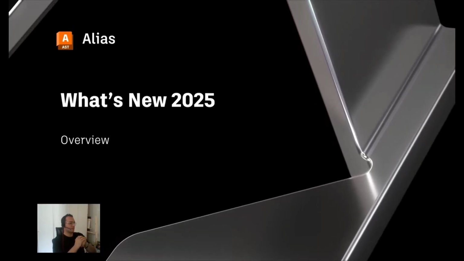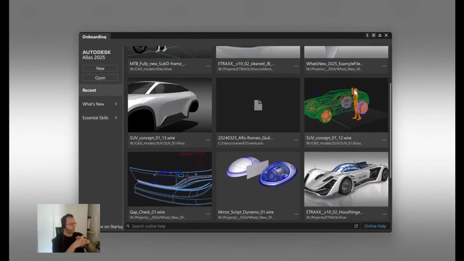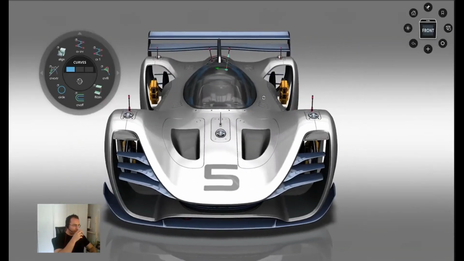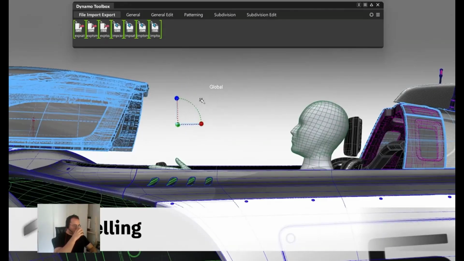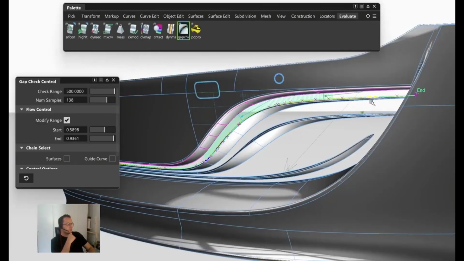It's always a fancy introduction, yeah? In Alias 2025, we further improved the user experience and added several new helpful changes which can improve your process or simplify and speed up your workflow. For modeling in Alias, we implemented a bunch of new tools which will help you increase your productivity and quality.